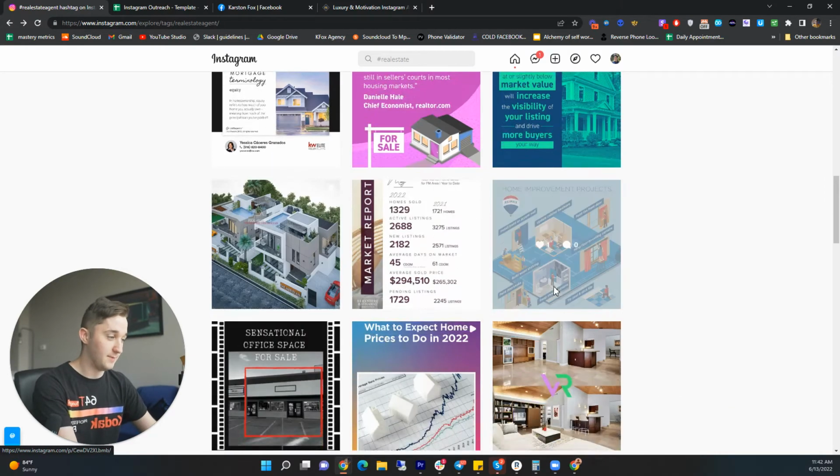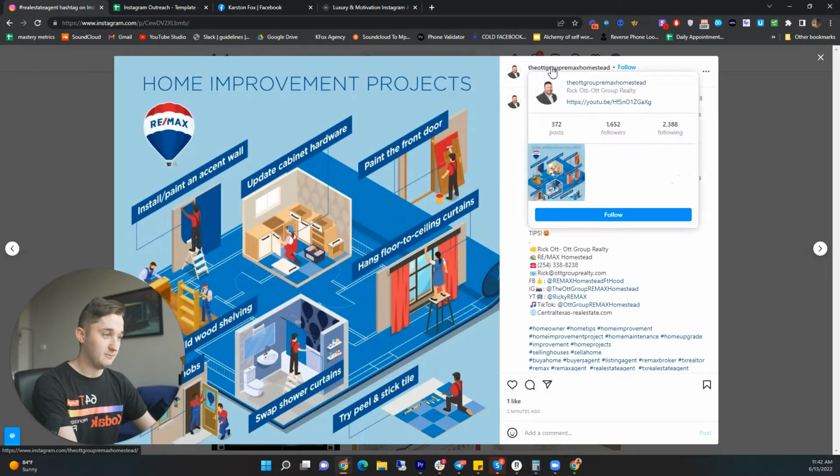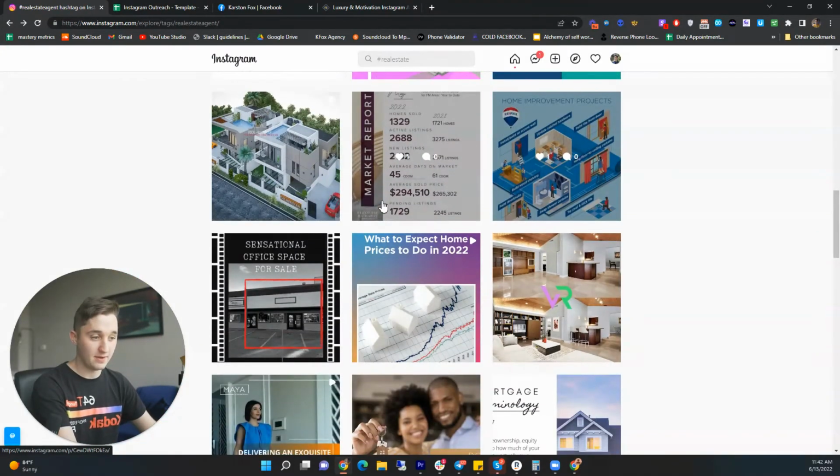Hey, but anyways, here we go. Just random real estate agents. These are people that are in my target market. So we can use this hashtag as a source of people to reach out to. So how do we find our audience?